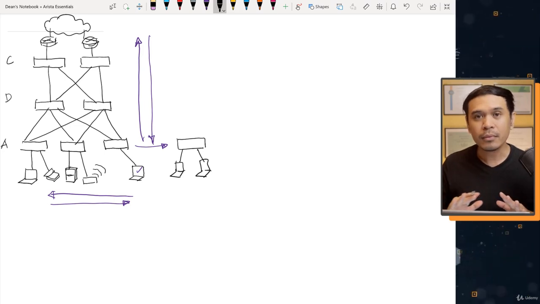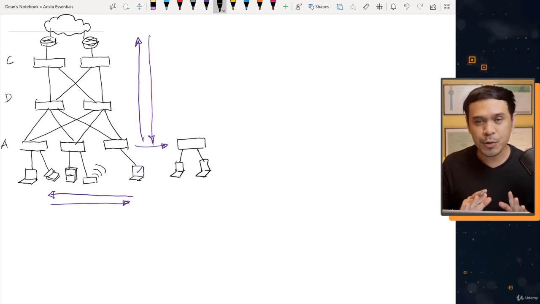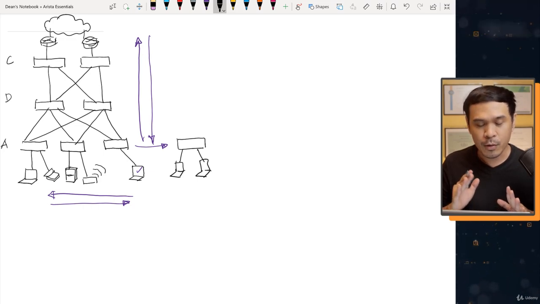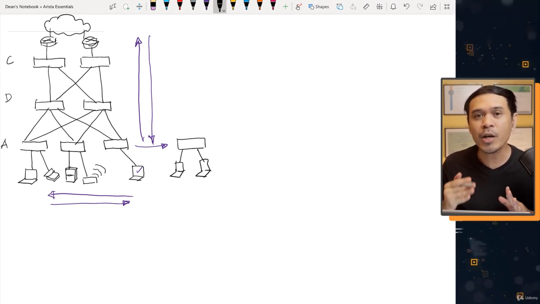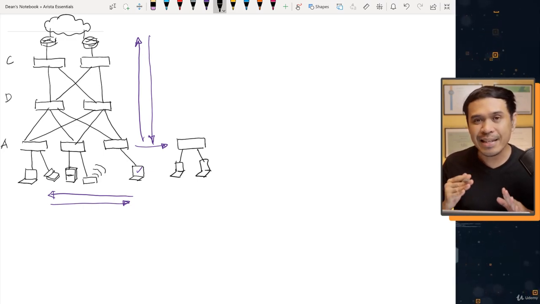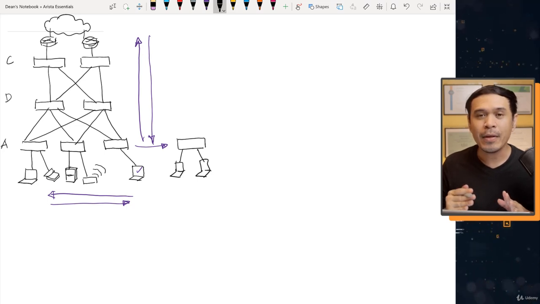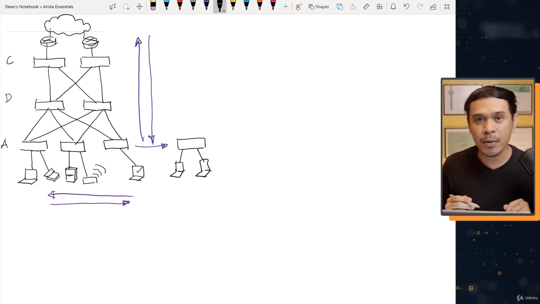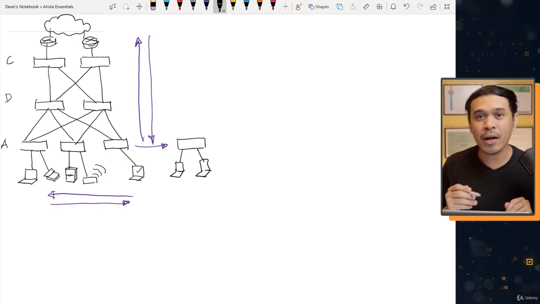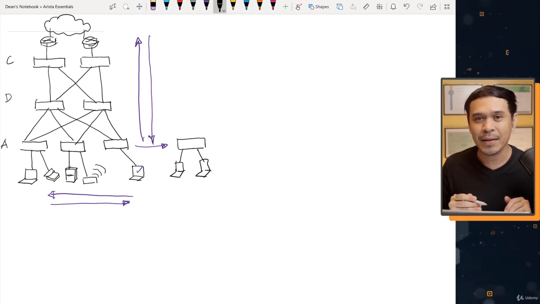Now, since we've already introduced the three-tier hierarchical model, or our legacy network used in an enterprise network, the question is this: is this design suitable for a data center environment? Take note, in a data center environment, our hosts are not PCs. We don't use PCs, IP phones, wireless devices, printers, or scanners.